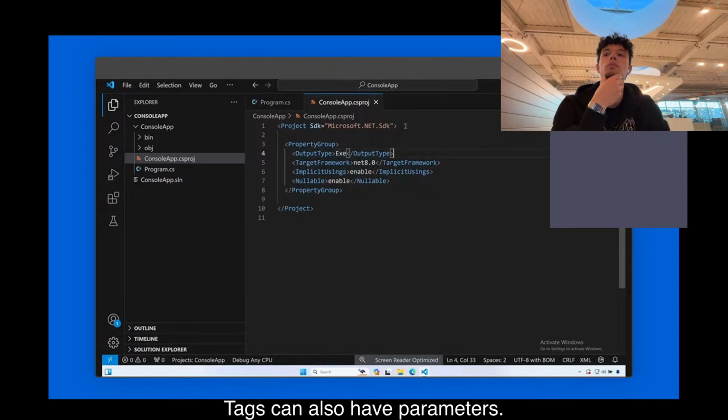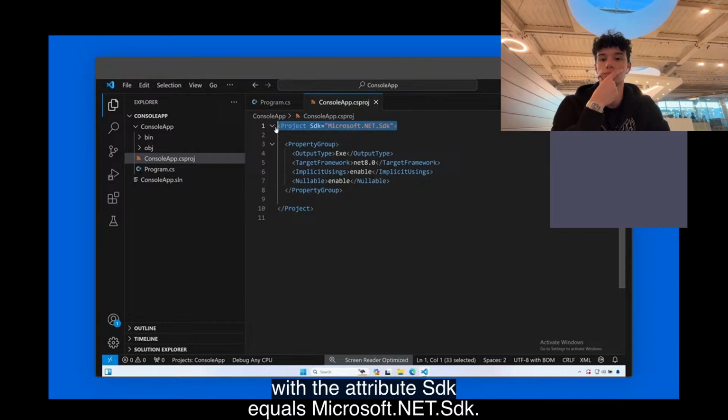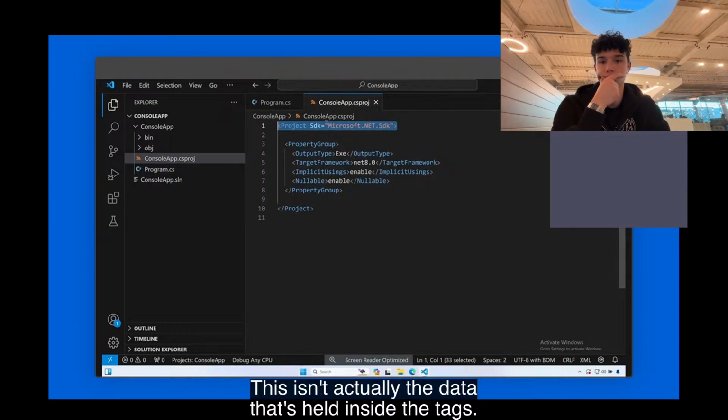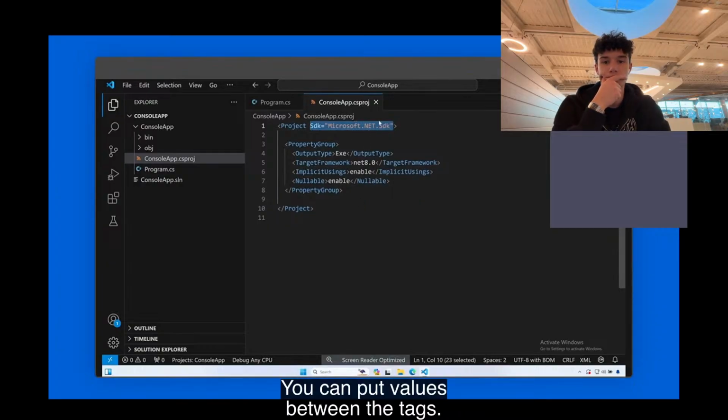Tags can also have parameters. The first tag we encounter here is the Project tag with the attribute Sdk equals Microsoft.NET.Sdk. So this is setting metadata. This isn't actually the data that's held inside the tags. This is sort of data about that data. So this is another way that you can encode information in XML. You can put values between the tags, or you can have these attributes that live within the tag itself. This tells a tool called MSBuild what kind of project you're working on.